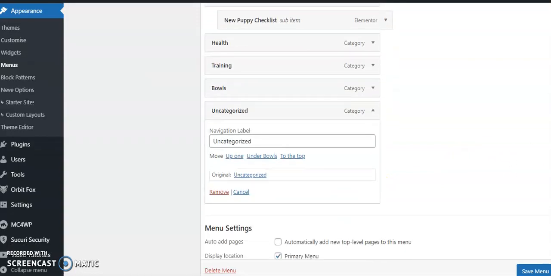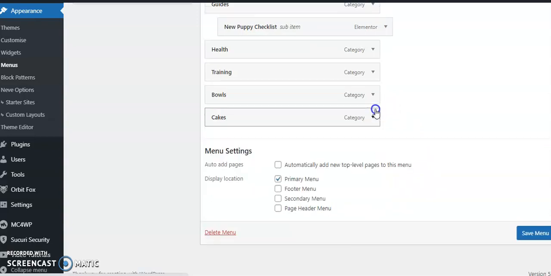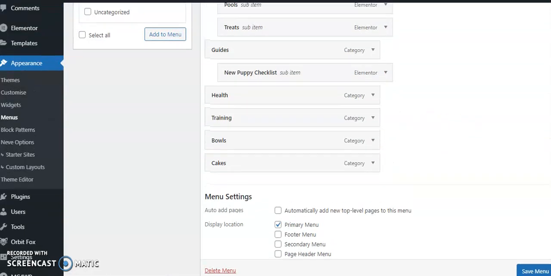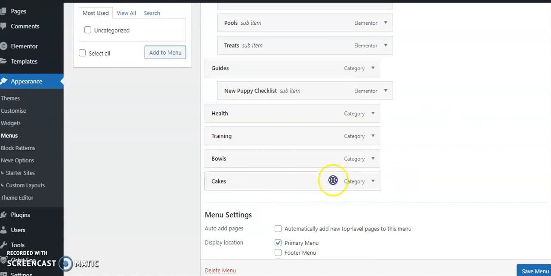And we don't want it as Uncategorized within our menu. So, as we said, we're going to call it Cakes, weren't we? So that's Cakes, and we're happy with that. And I'll just click away, and we've got Cakes there. So that is how to put a category.